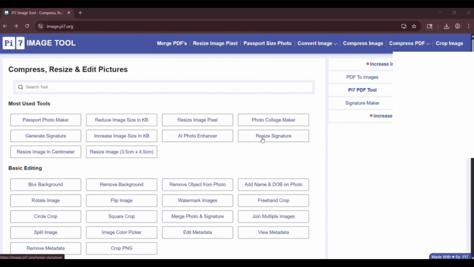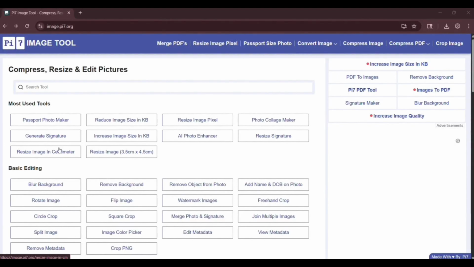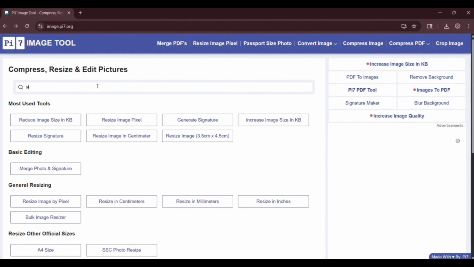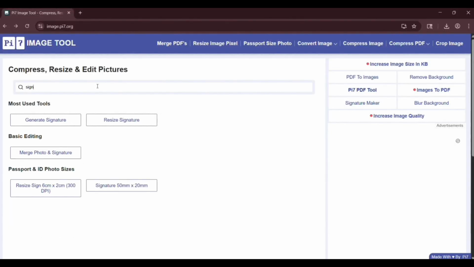We have now seen how to resize a photo. Next, we will look at how to resize a signature. When uploading signatures for government and bank exams, strict dimensions are given. To do this, there is a direct option right here on this website. For this, type signature in the search bar on the website's homepage. You will then see direct tools related to signatures.